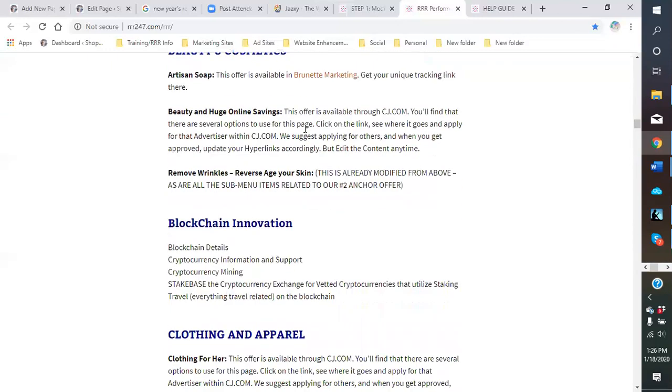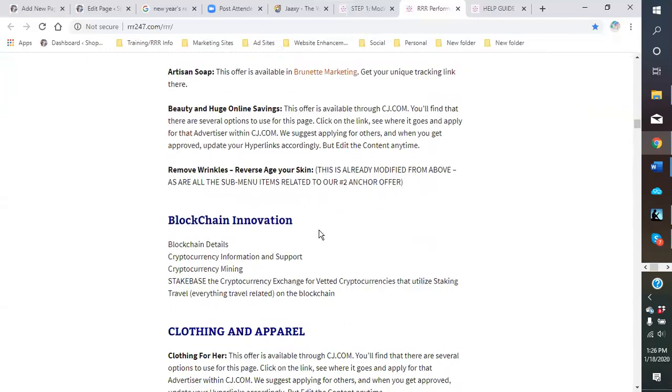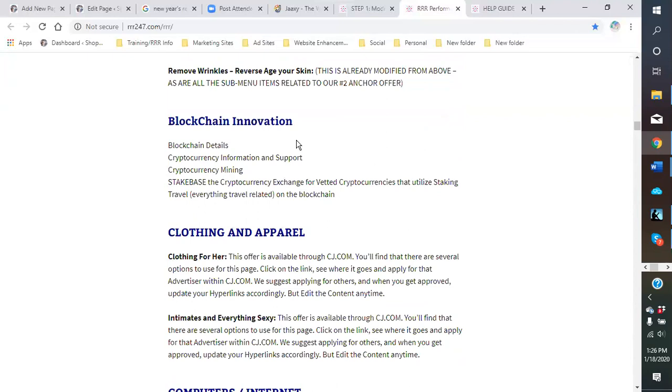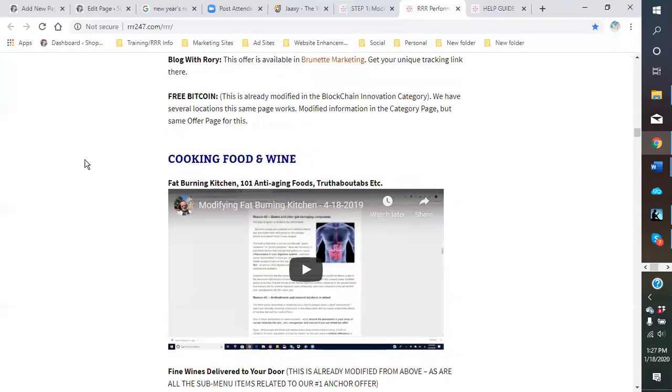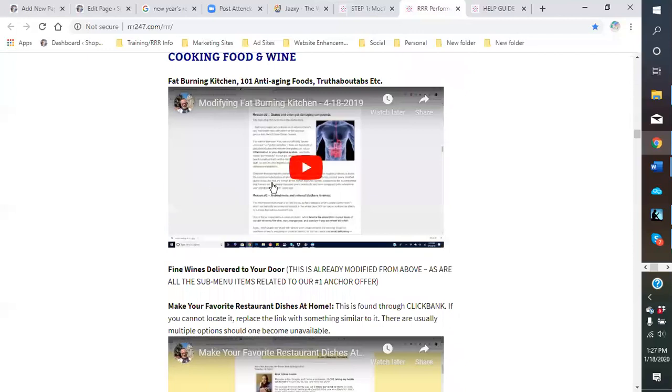So, and then it comes down to the blockchain. A lot of people have issues with this because it's a fairly new concept and not everybody is familiar with it. So some people leave it for last. That's totally up to you. However you want to do it. Just remember to make note that you have not done this when you go back to do it. And then you have your clothing. And your computers, and some of them will have videos that you can watch on how to modify the page.